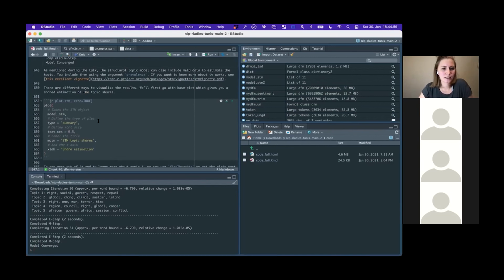So by the way, what I just linked here, this is the vignette that I really found helpful when starting with the topic models. So in case you're interested and want to know more about that, I definitely recommend to check that out.